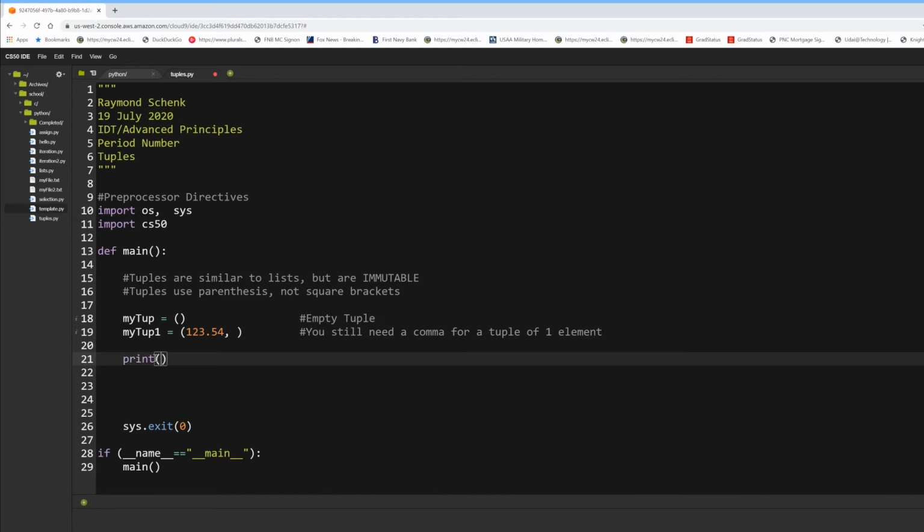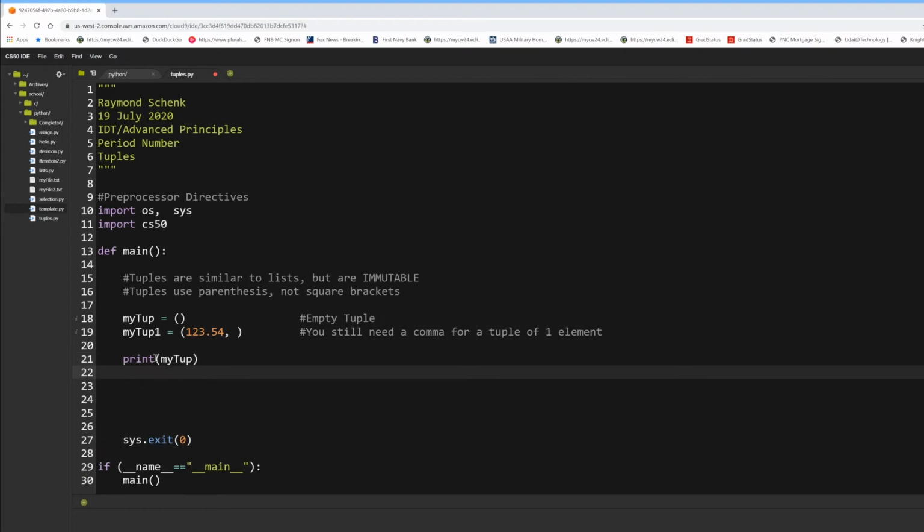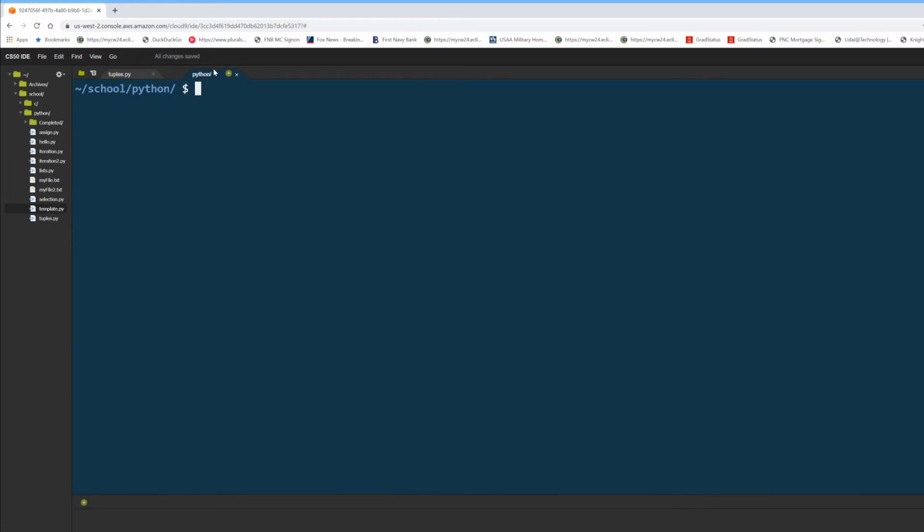Print my_tup and print my_tup1. Control save. Let's say python tuples.py. And there you have it. Notice it returned the empty tuple, and it returned the exact same syntax of the single element tuple.